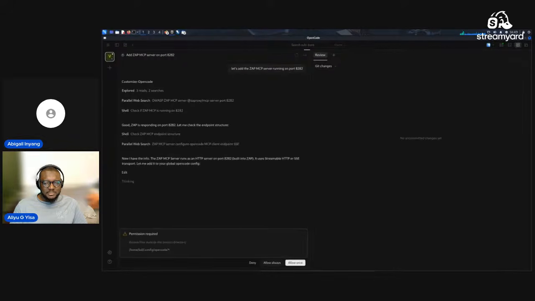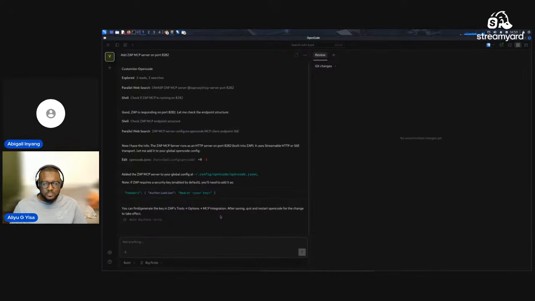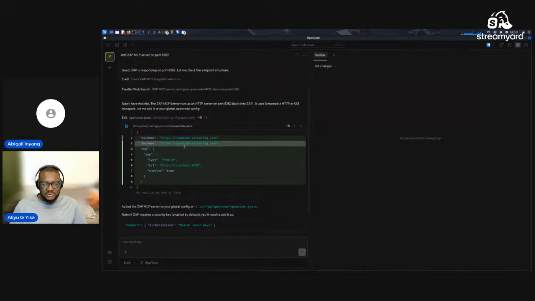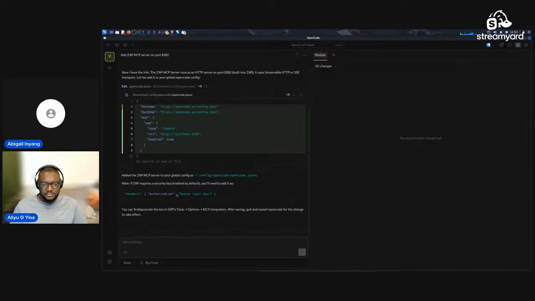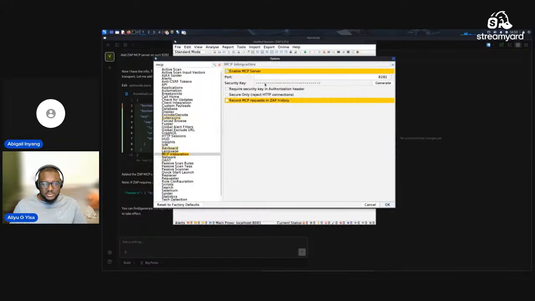For those of you that already have Zap installed, have you been able to add the MCP server? So here we can analyze the changes that it's made, which is just adding the Zap MCP server here, which is a localhost server, and that's it. So let's go back to Zap now.